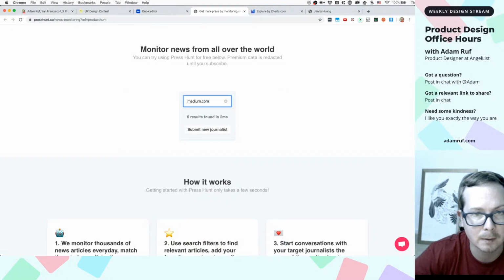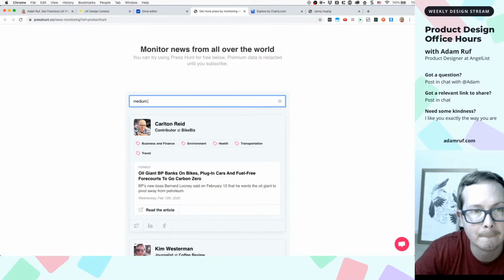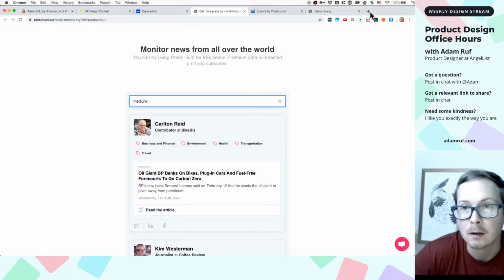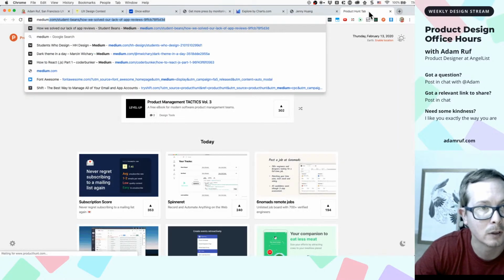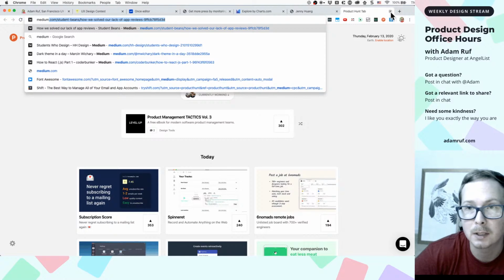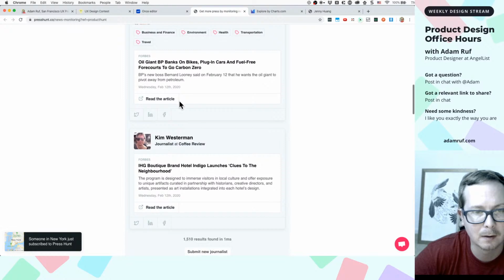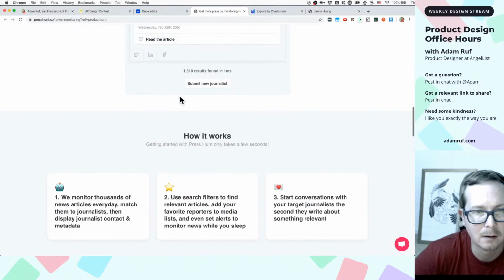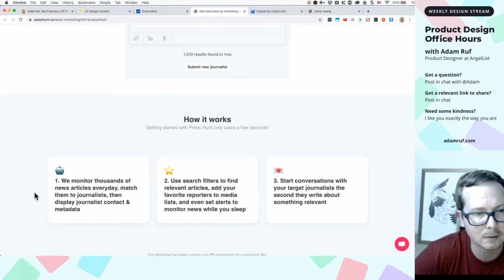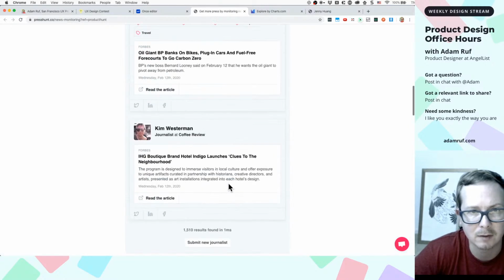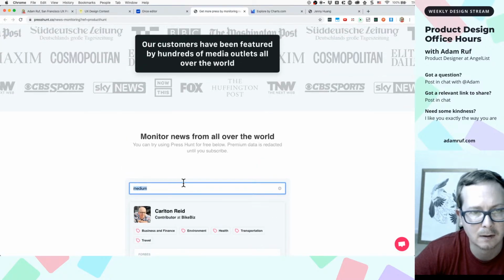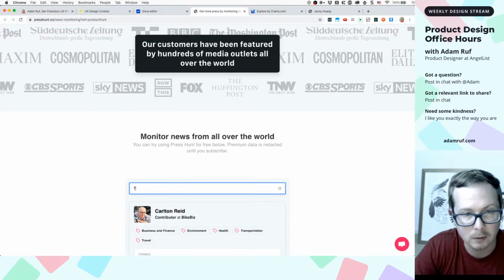Medium. What? Isn't it medium.com? Sure it is. So they don't do medium.com. I don't understand. They monitor thousands of news articles, match them to journalists, then display journalist contact and metadata. Use search filters to find relevant articles, add your favorite reporters, even set alerts. Start conversation with journalists.